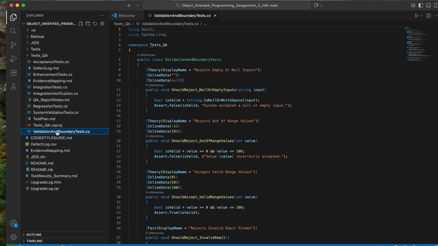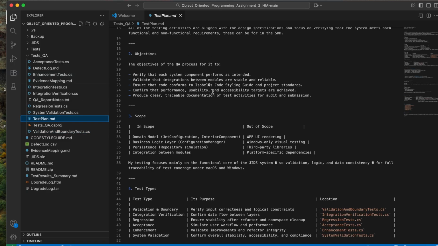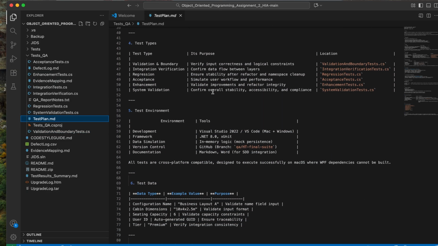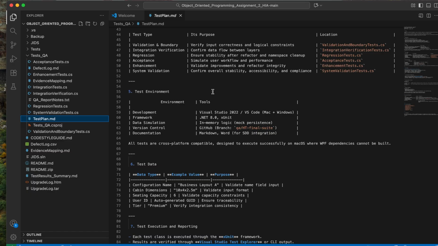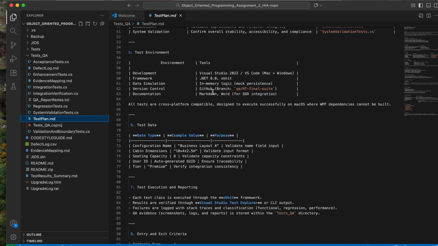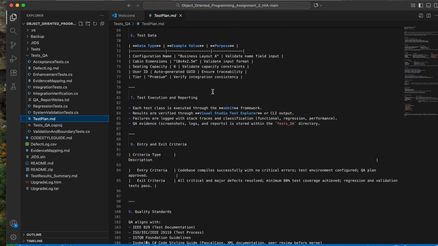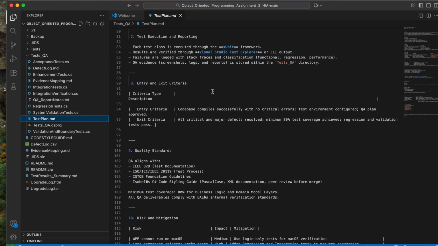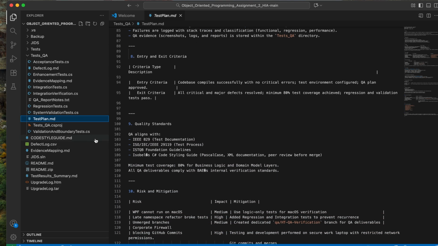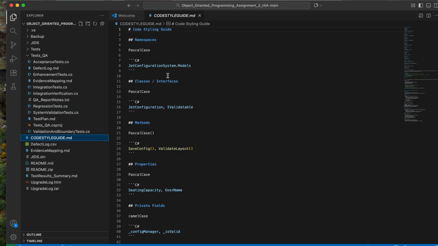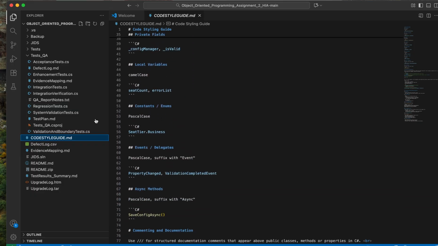Alongside these, I created full QA documentation supporting materials, such as a detailed test plan, QA report notes, a defect log, an evidence mapping, and a test results summary, all while following Isabel's code styling guide. This structure made the QA environment fully traceable, aligning every test with a requirement for a component in the system.